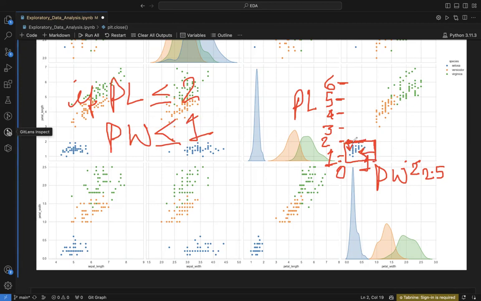All the points below this line are petal width, and all the points below this other line are petal length less than or equal to 2. And if my petal width is less than or equal to 1, then my flower type is setosa. Is this fine? Because setosa lies in this region only. No other flowers are lying in these regions. So if my petal length is less than or equal to 2 and petal width is less than or equal to 1, then the flower will be my setosa flower.